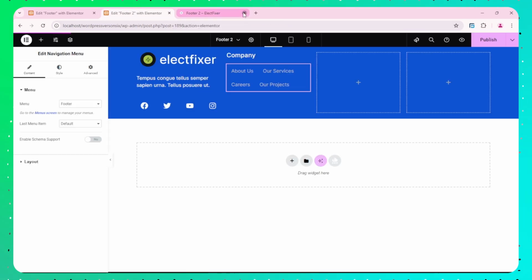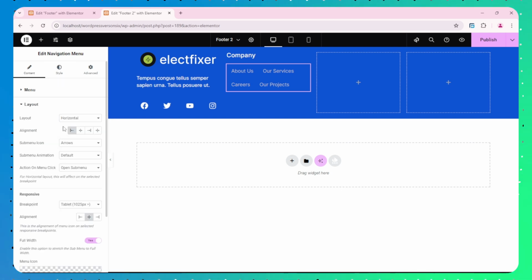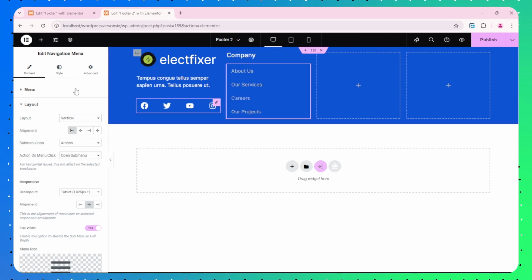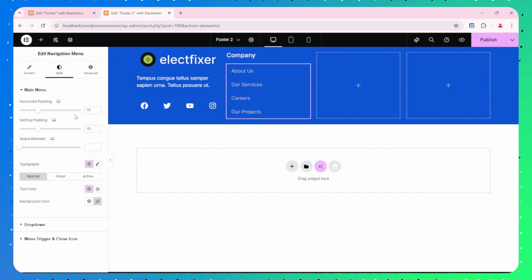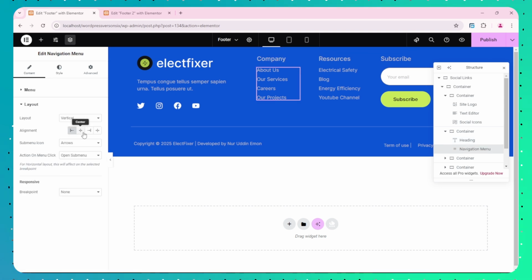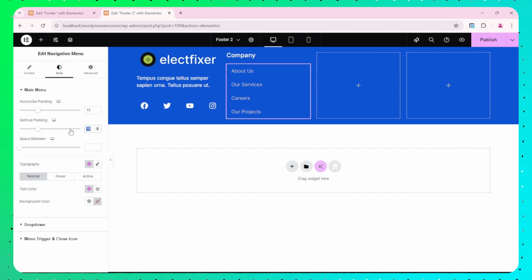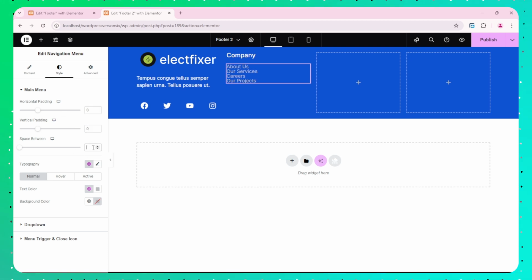So for now I am again here just selecting the menu, which is the main menu. Okay, sorry, footer, that's it. And also our layout is vertical. And go to style. Now if we go to our menu here, layout, alignment vertical, and that's it. And go to style, we don't have vertical padding or horizontal padding, we just have a space between of 50. So I'm here just deleting all the padding and just adding a space between 50.